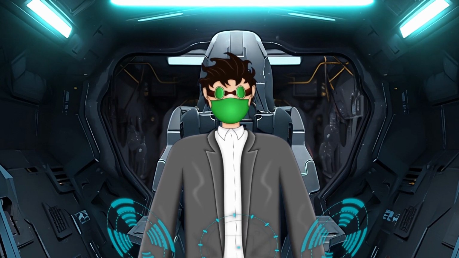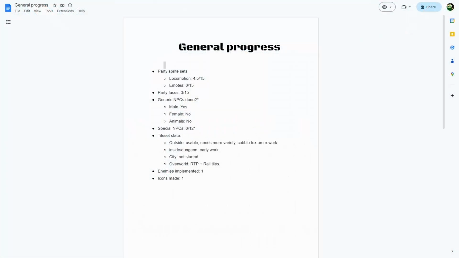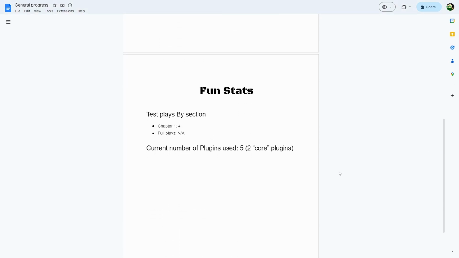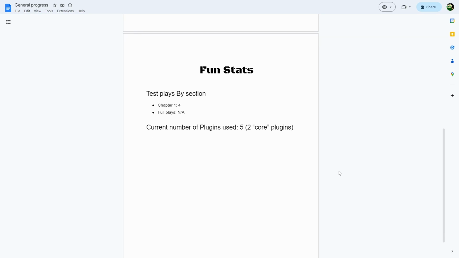Now, for the last thing I want to show you guys. This is what I'm going to start showing at the end of every devlog from now on. So this is some general progress statistics. Feel free to look over them now. As I start to scroll down, we have the more fun stats. This will probably expand as time goes on. It definitely will expand as time goes on, as more stuff gets made for the game.